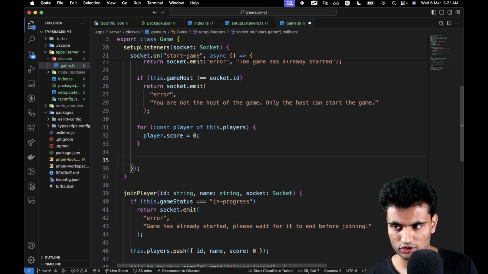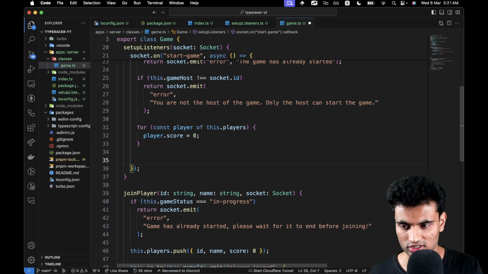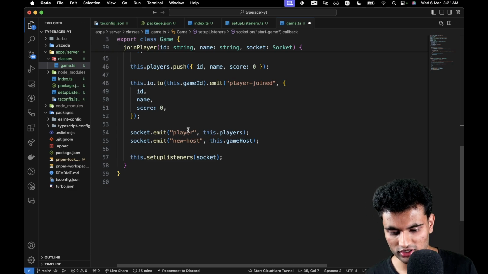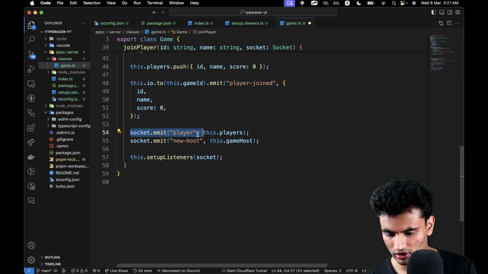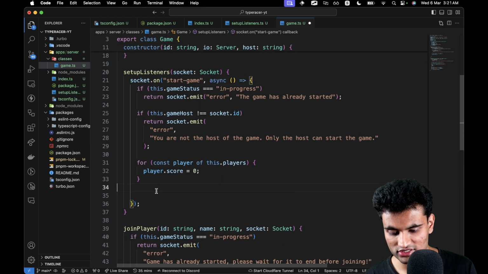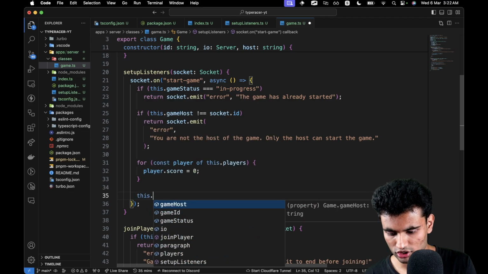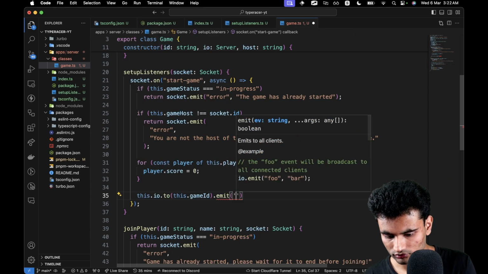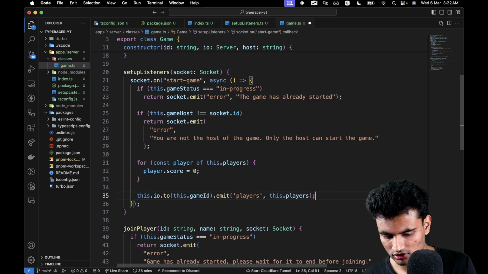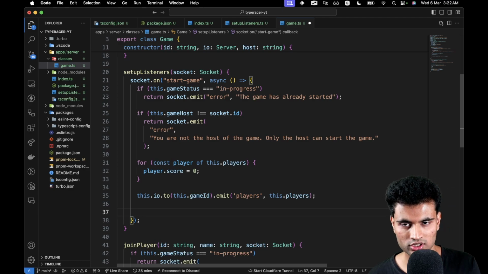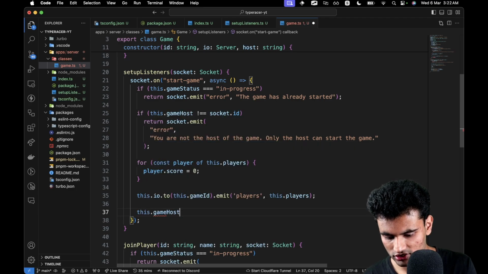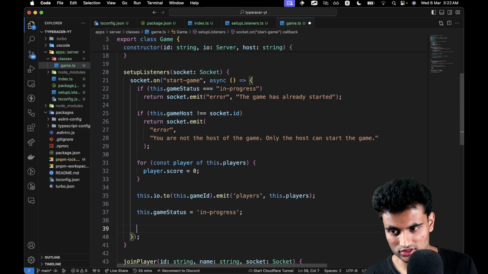Now I want to emit the changes to our clients. How do we do that? We already emitted this event first, the players one, so we are going to reuse this emit event. Except I'm not going to send it to just this person; we are going to send it to every single one in the lobby. So we do this.io.to(this.gameId), not game host, game id, and we emit players with this.players. This will emit all the players and their updated scores to all of the clients in the room. Once this is done, we are good to start the game. We set this.gameStatus equal to in progress, and now we can start with the paragraph generation.